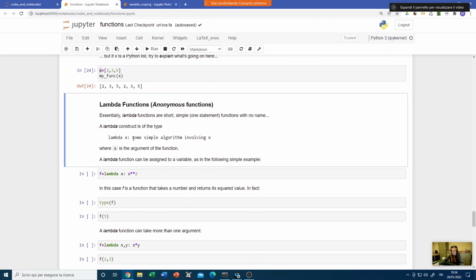And this, of course, should involve the variable x that you provide as argument to the function. So x is the argument of the function. It is used by the body of this lambda function and then returned. For instance, I can write this line. What is returned is not a value. It is returned as a function. That's a tricky thing, but we will see it here in an example.